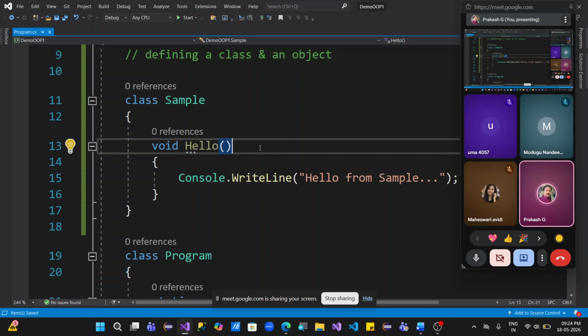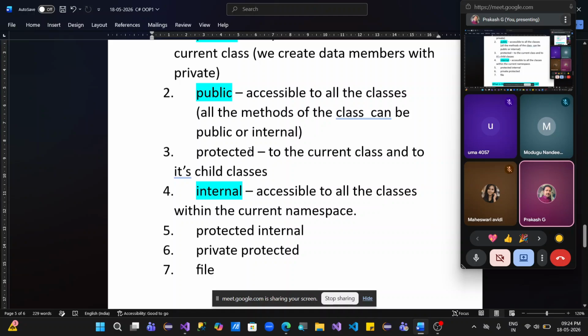So what is the meaning of private method? What is meant by private? Only accessible within the current class. That is the point. Let us check it out. So now I want to access this hello. So what I did here, I need to create an object of the class. So creating an object of the class. Which object? Sample class object I need to create. How to create? Sample s is equal to new sample.